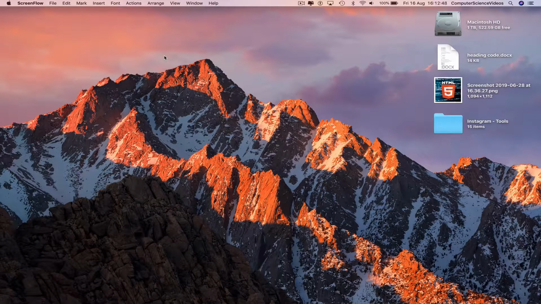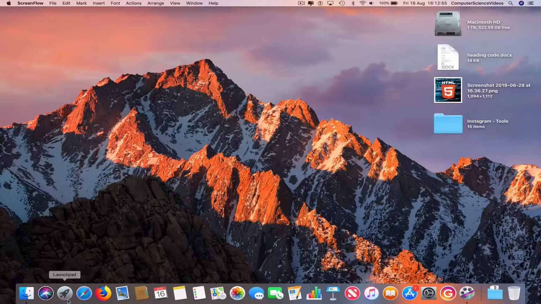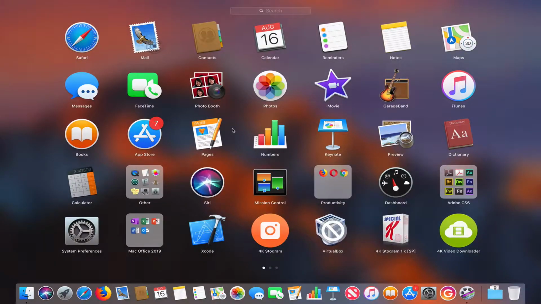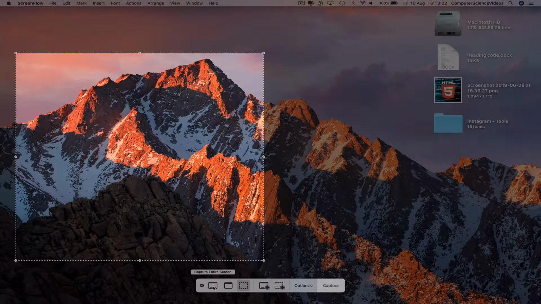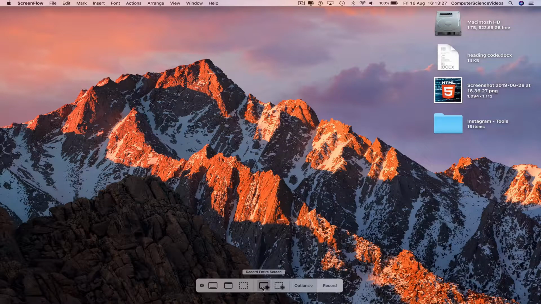So in this tutorial, we need to have access to a Mac, sign into your account, and then go all the way down to the dock, go to your launchpad, search for the application Screenshot. Click on this, and now we can either capture the entire screen, selected window, or selected portion if we were to screenshot only. However, in this tutorial, we are looking to record the screen or a selected portion. We will record the entire screen. Click on record.